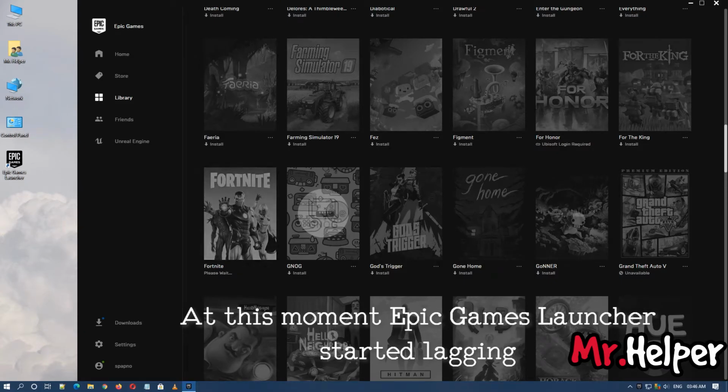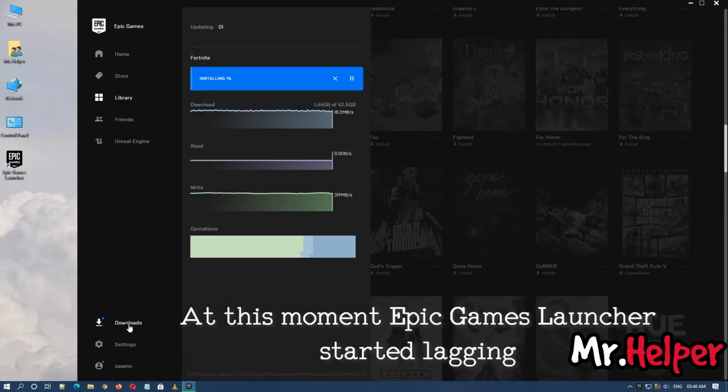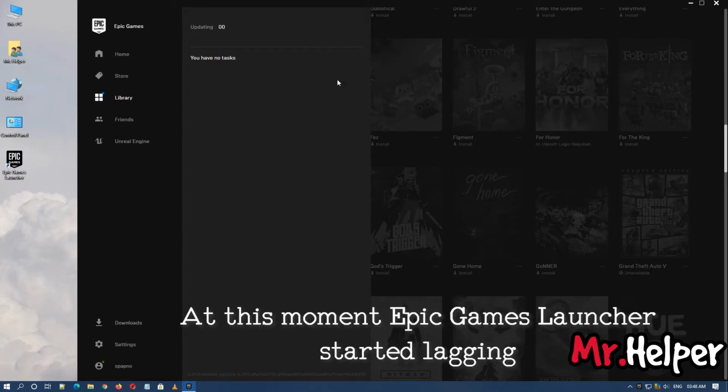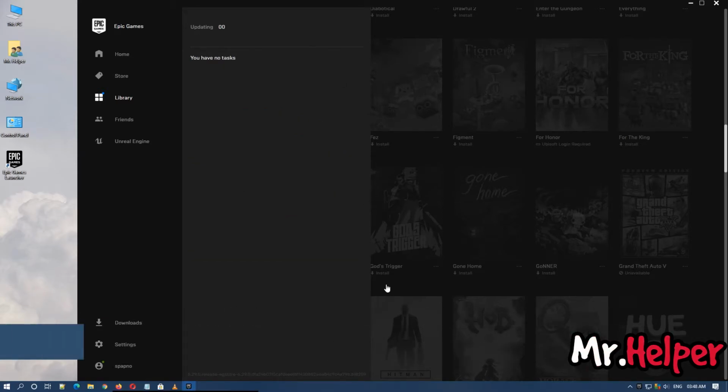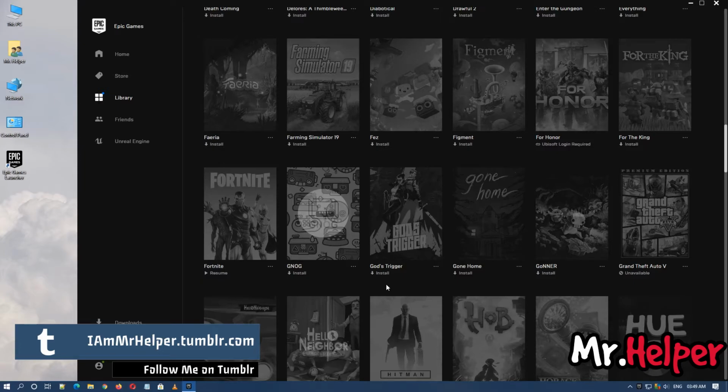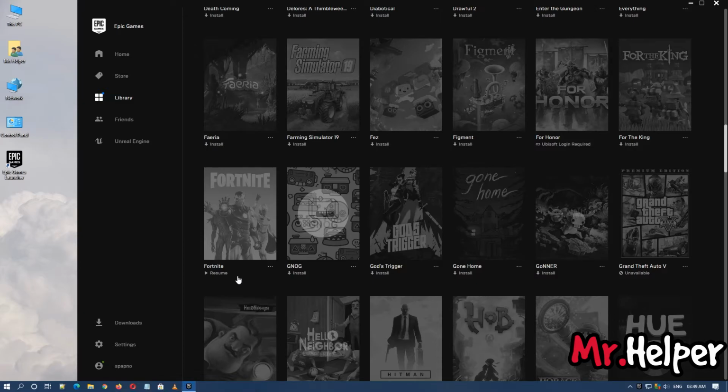Let Epic Games download some files around 10-20 MB. Click on Downloads. Now pause the download by clicking on this icon. Then click on this cross icon, cancel the download. After you cancel the download, you will notice that instead of the install option, it's showing you the resume option. That means you have done all the steps correctly so far.